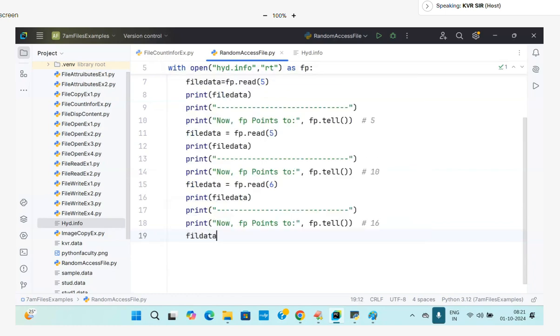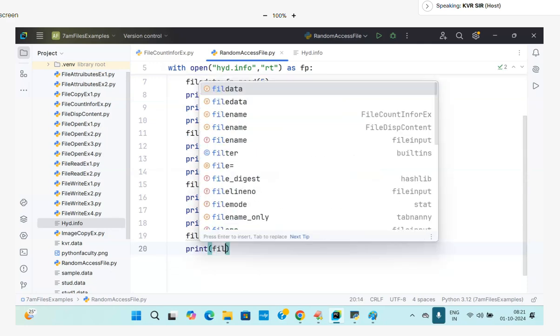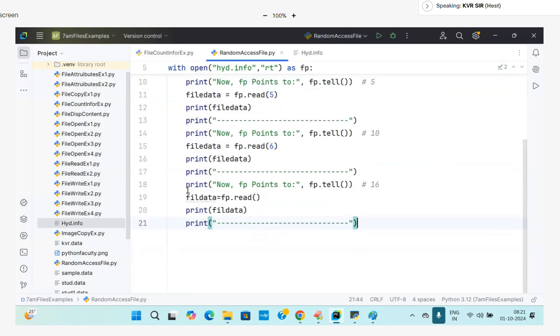File data. What is that now? FP dot read you are saying. Read is called with no number of characters, I'm saying. It is reading the complete data. Now you print what? File data. I'm going to print file data. The rest of the data will be printed, students. Be careful. There I'm writing.